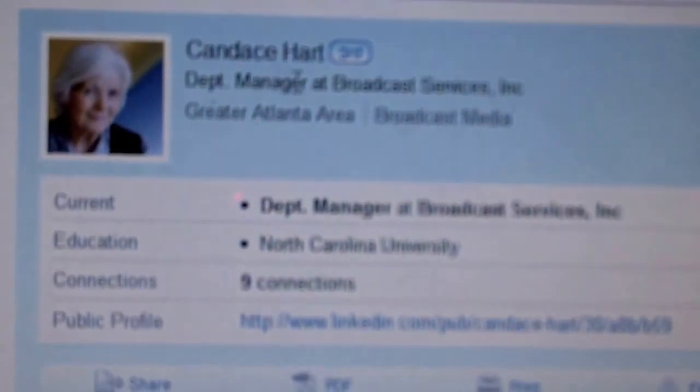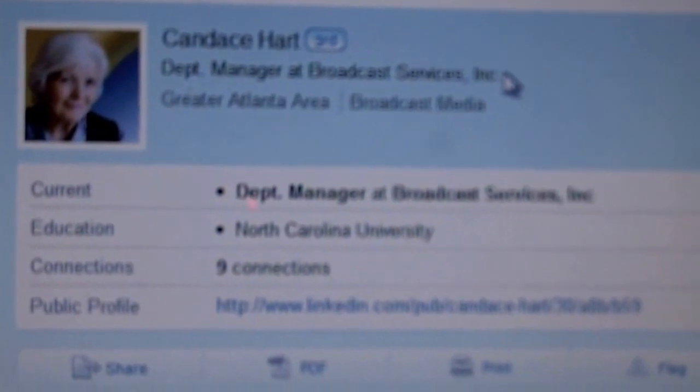Another thing: it says Department Manager at Broadcast Services Incorporated. So I said to Greg, let's call Broadcast Services and see if she's an employee there. We called, and what we found out is she's no employee there. They have a set number of employees, and they've never heard of her. So we let them know we're going to send a note to the president that this person is using their company name in a false way on LinkedIn.